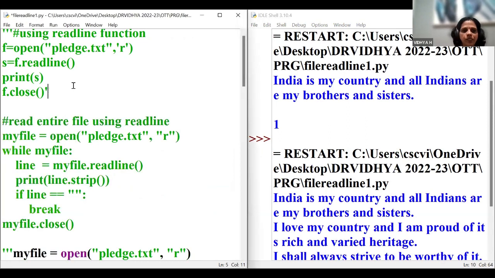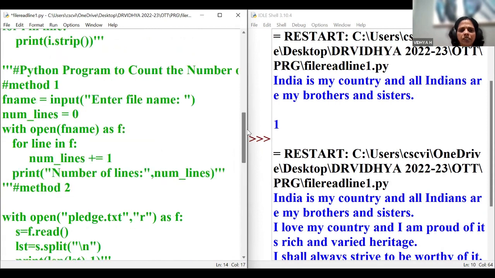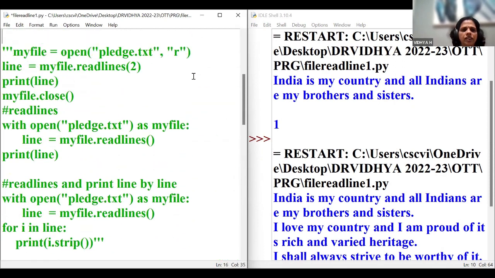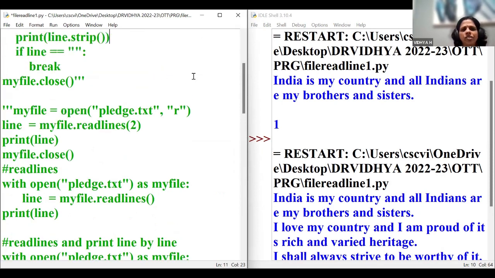The next method is this one. Different ways of using the same file with the manipulation. Nothing else we are doing here. So here in this program, I'm coming for this. So we have done using read line. Now I am going to take readlines. As I said, readlines of 2 means it is going to have the 2.